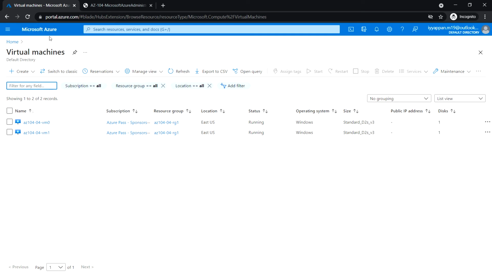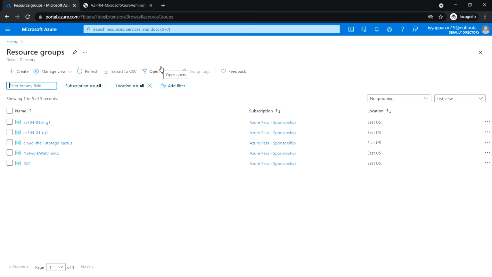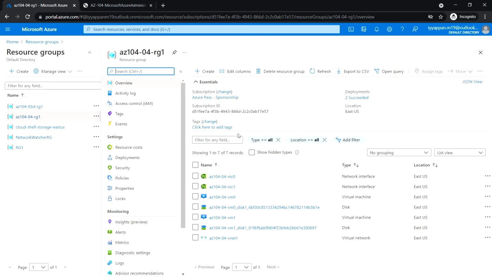In the next task, we are going to configure static assignment of public and private IP addresses assigned to the network interface of the virtual machine. Go to the resource group, the resource group that we have just created, RG1, and select VNet1.